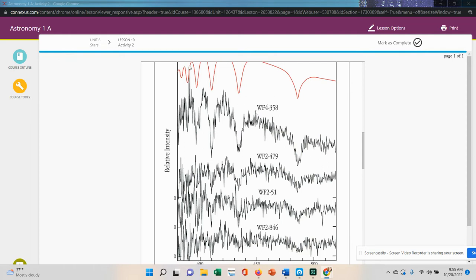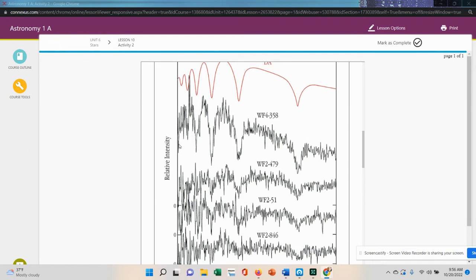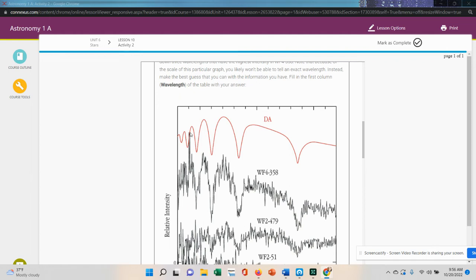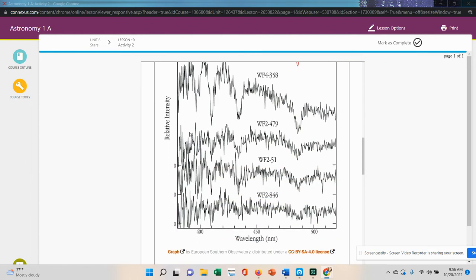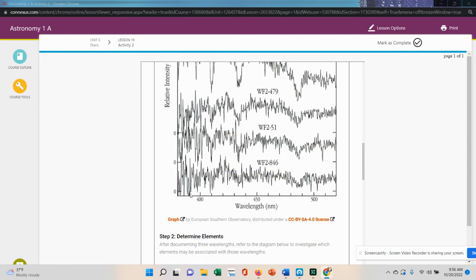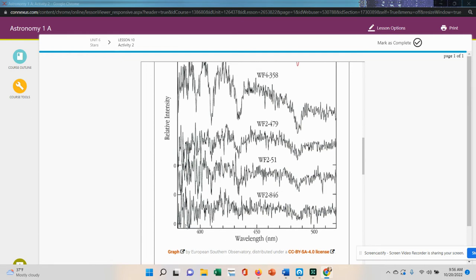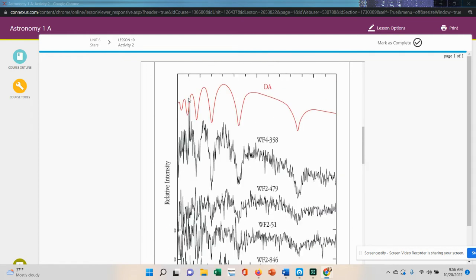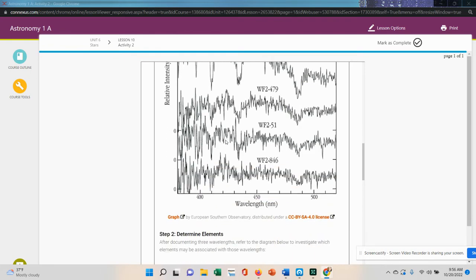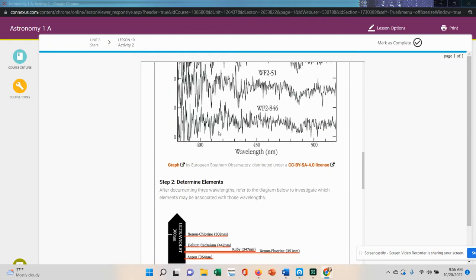So you really want to use your highest peaks here. We might want to use this one and this one, our highest, most intense, because intensity is increasing in this direction. So this is definitely the most intense one right there. That puts us at about 380 or 390. Yeah, about 390. So that being said, you're going to create a table.